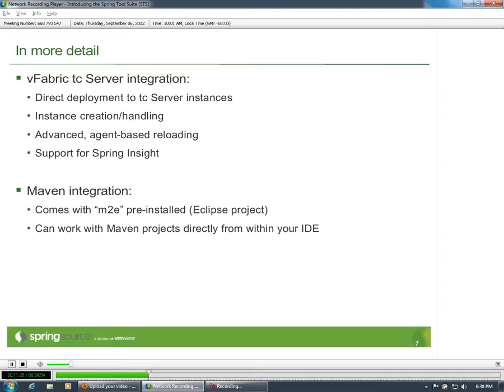In addition to that, we also have support for Spring Insight, so you can easily enable and use Spring Insight from within the tooling. So that makes it easy to work with the embedded vFabric TCServer.